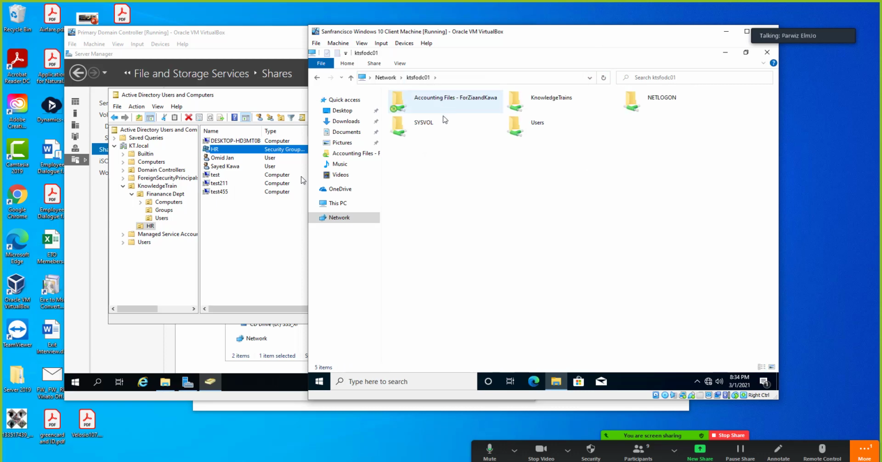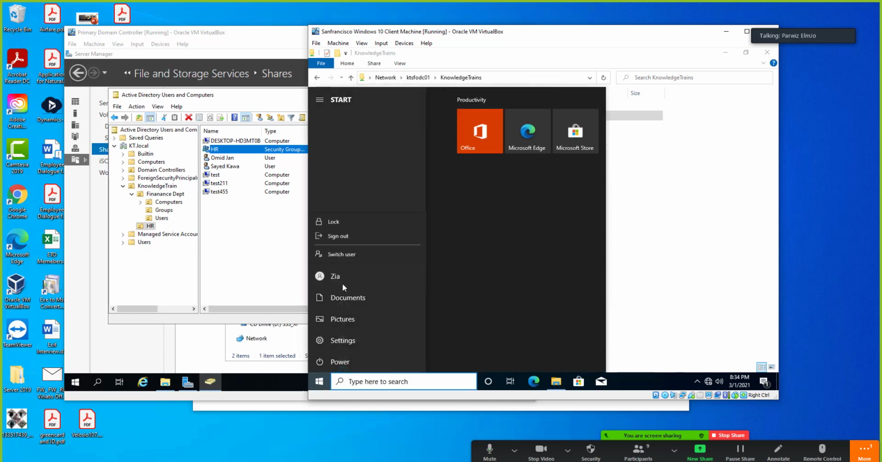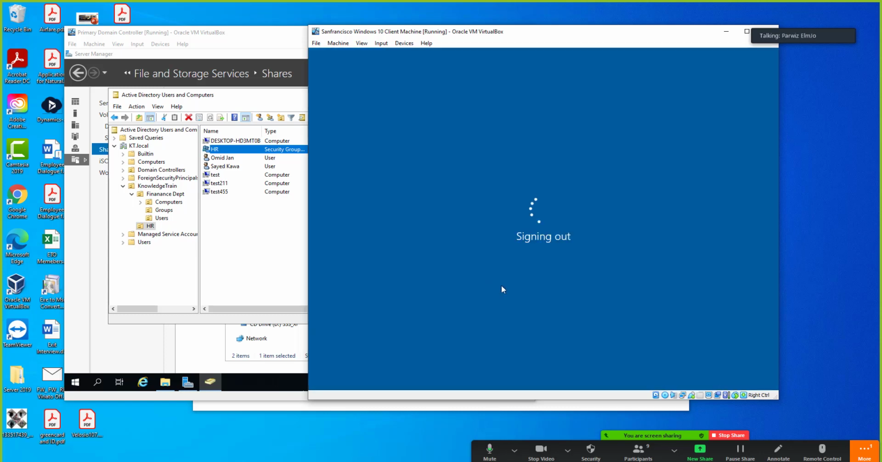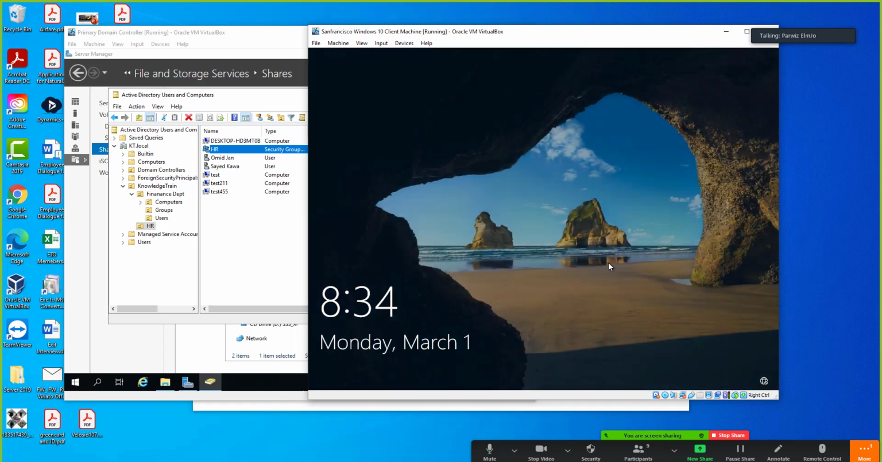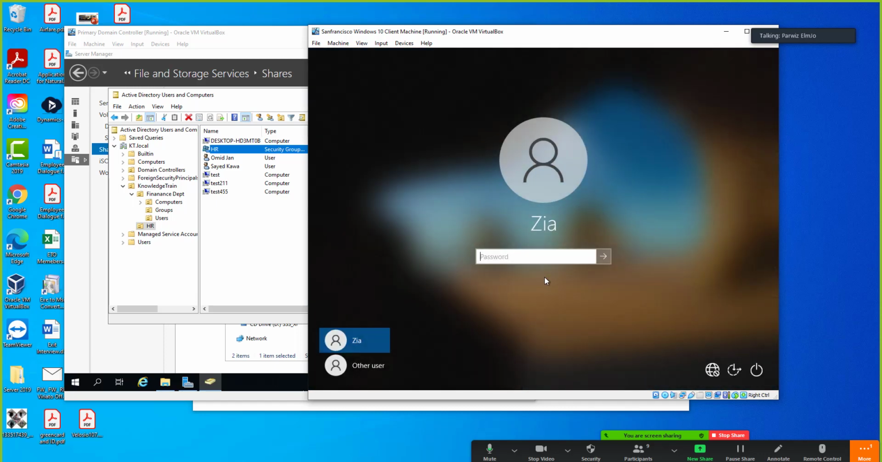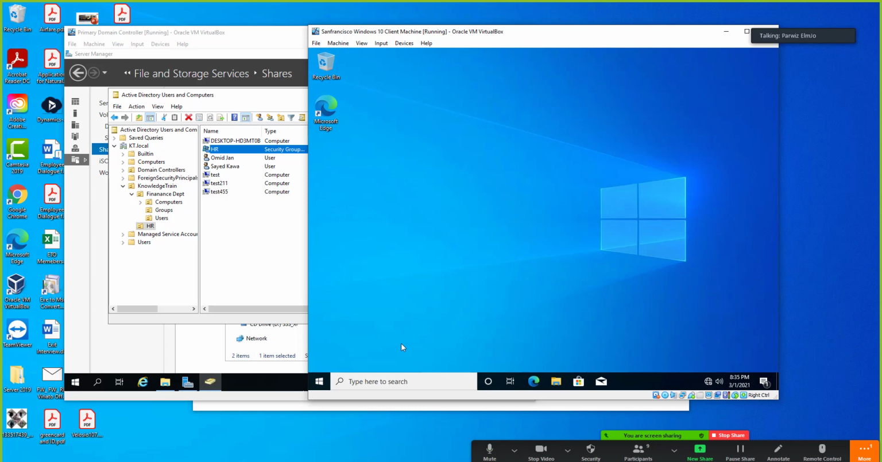Zia needs to sign out. Zia has to sign out in order to make it work. So whenever you give someone permission and you want them to use it, they have to sign out once. So now we log in back as Zia. You will see that before it was not working, but this time it should work.